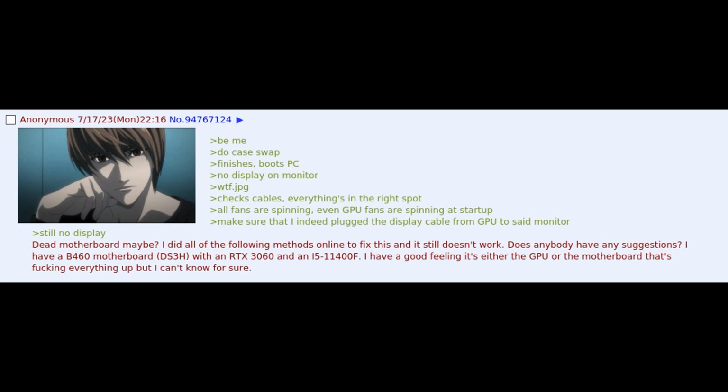I did all of the following methods online to fix this and it still doesn't work. Does anybody have any suggestions? I have a B460 motherboard, DS3H, with an RTX 3060 and an i5-11400F. I have a good feeling it's either the GPU or the motherboard that's fucking everything up, but I can't know for sure.